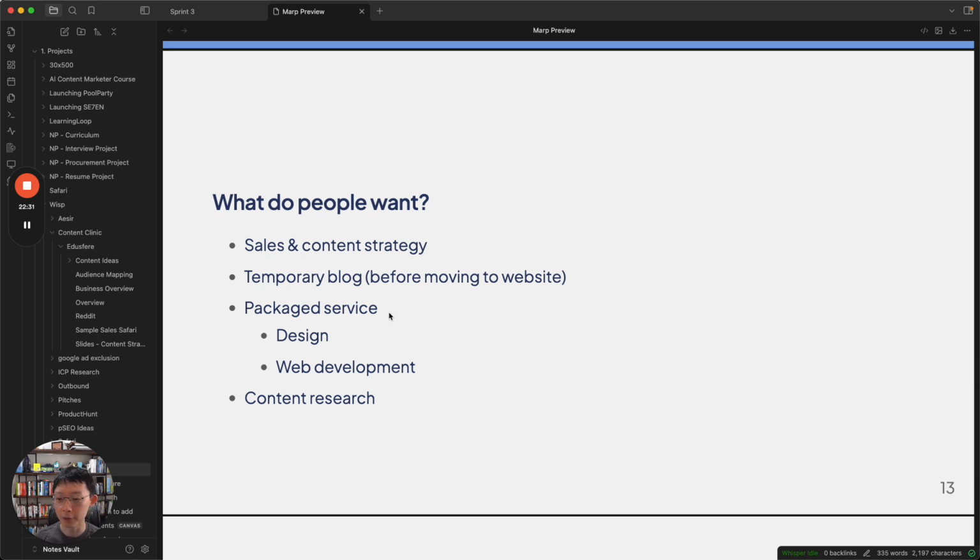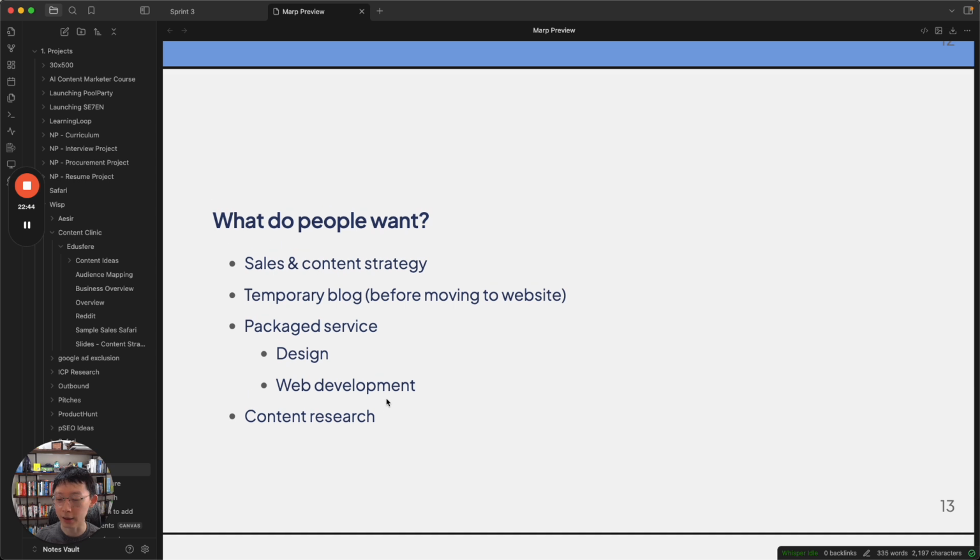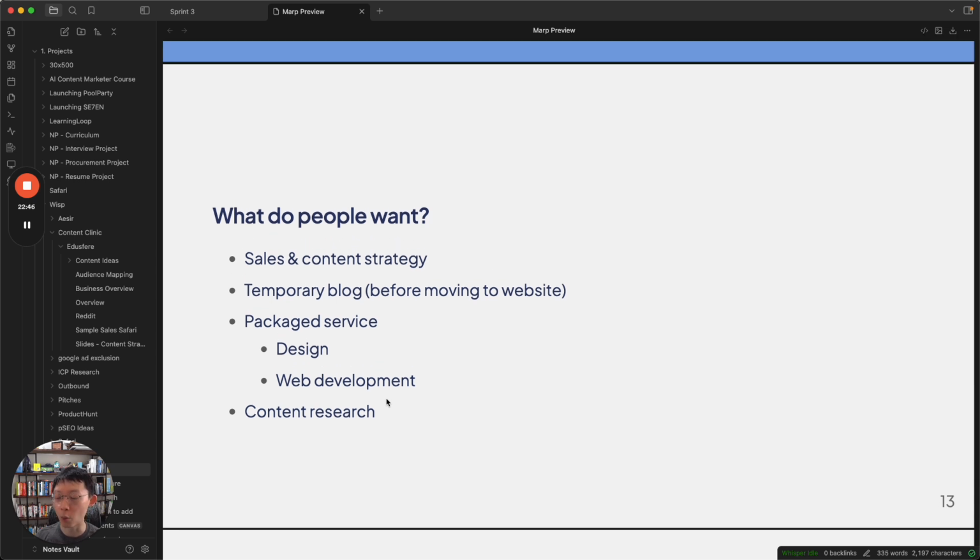With some of the potential clients, they also talked about package service. They would like some design, they would like some web development. So I'm also thinking, could I package some of these things together for some of these clients? The last thing is content research, right? So people want to write, they don't know what to write, right? Sometimes you're just not so informed about what your audience really wants to read, and you're just thinking about what you want to say, right? And the content research actually could be valuable for companies that would like to get serious with audience focused content.